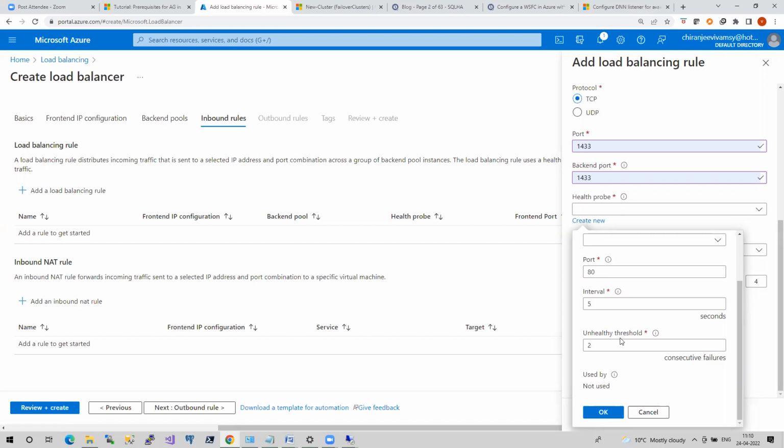Interval is, in the backend, the listener keeps on checking the machines which are available. And it keeps on checking that after every 5 seconds. That is the interval.